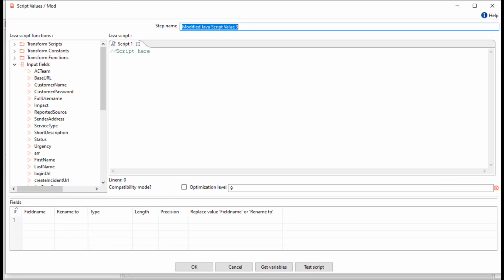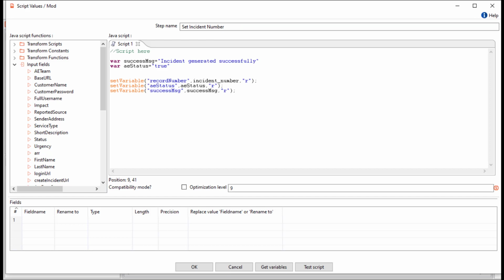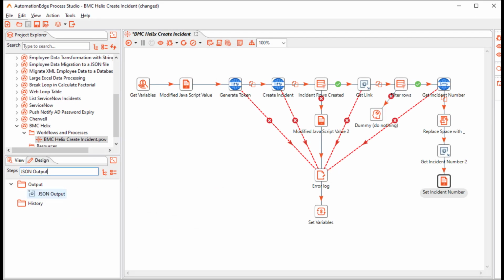Next, drag and drop a JavaScript step. Let us configure it. Let us call it set incident number. Let us write a script. Set the values for success message and AE status, and click the get variables to pass them as fields in the stream. Also set the record number as incident number at the root level and the AE status and success messages too. Click OK.